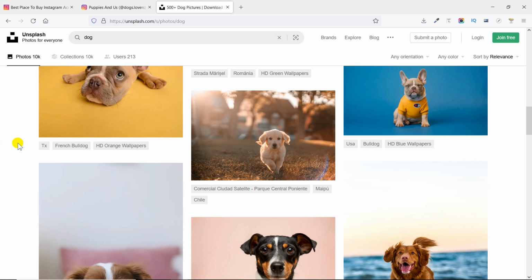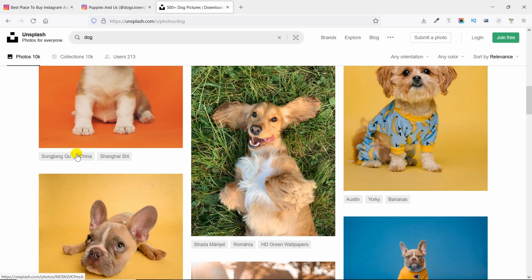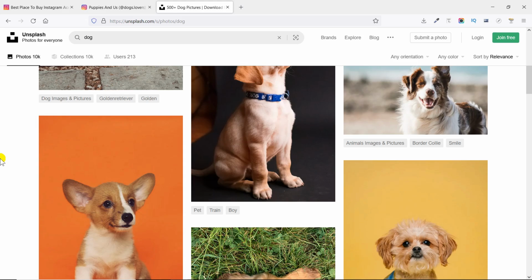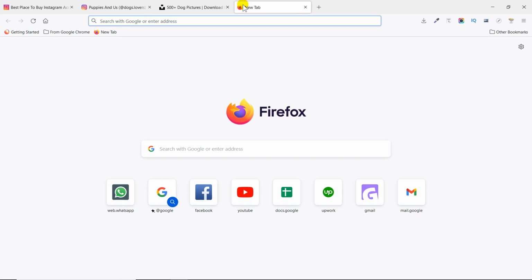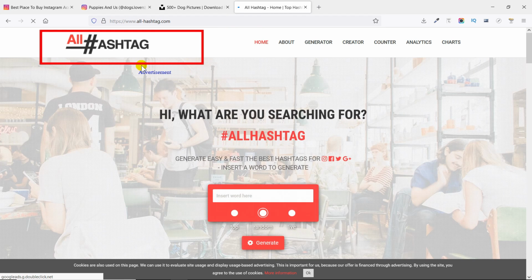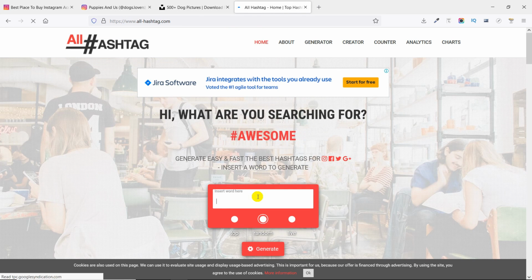Now the thing is, will using these images directly give you likes and follows? Well, no, it doesn't work in that way. What we need to do is first use proper hashtags. For hashtags, there is this website called allhashtag.com. You need to go to allhashtag.com and search for the word which you are looking for.